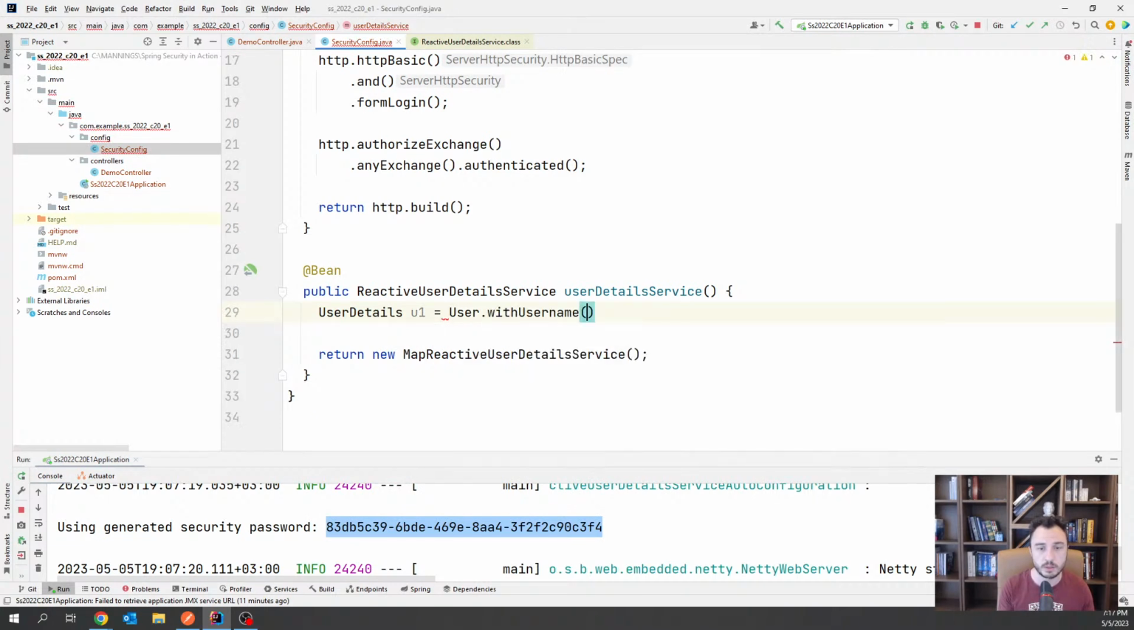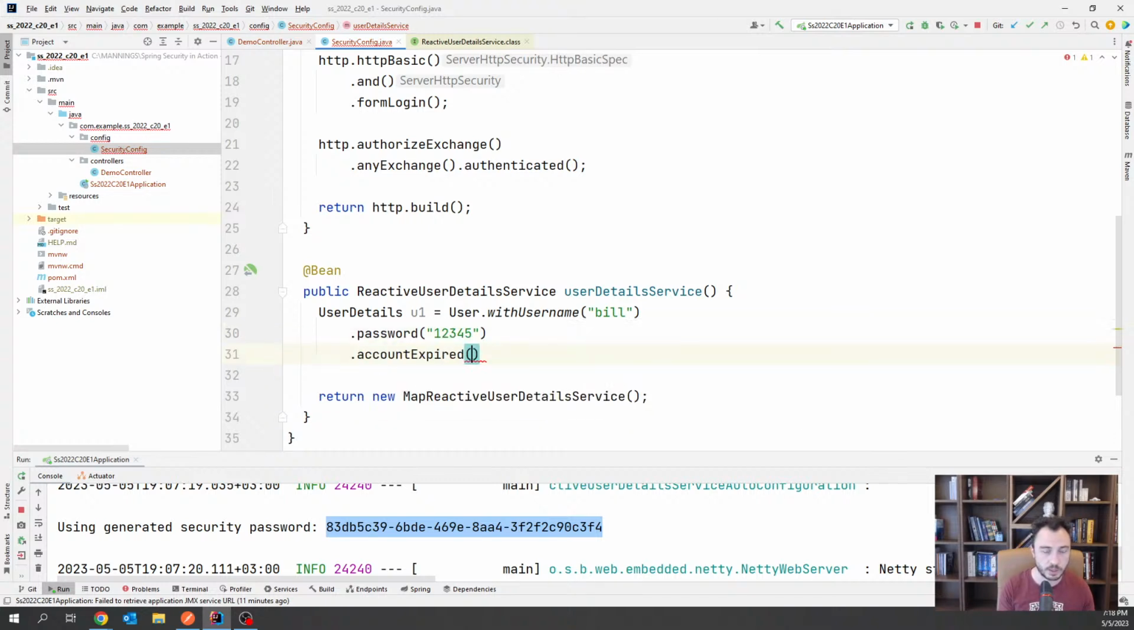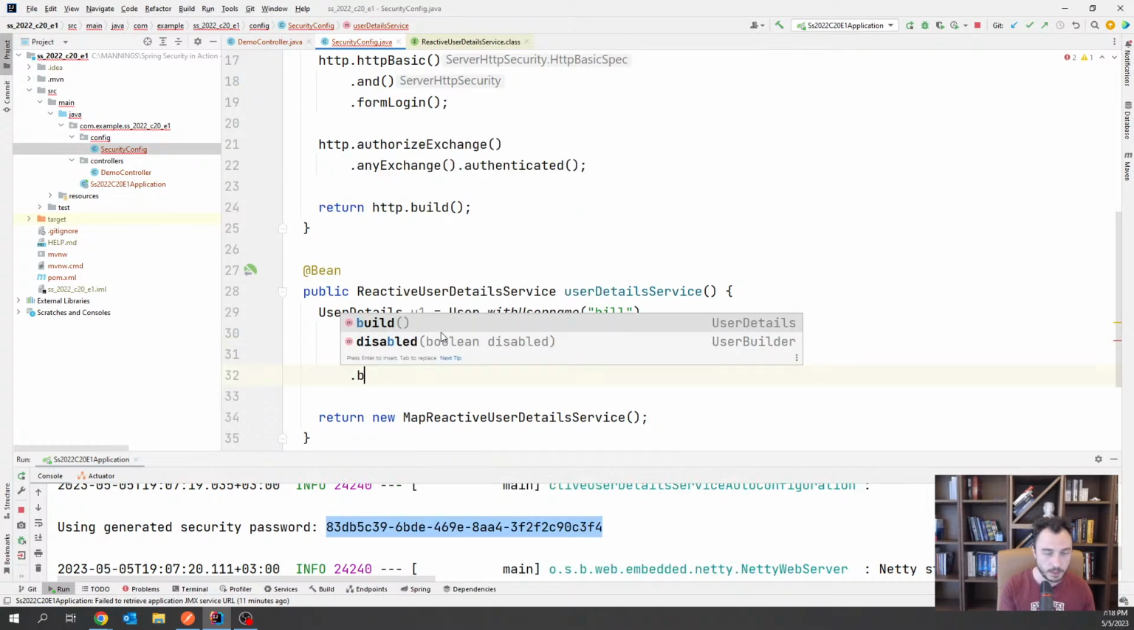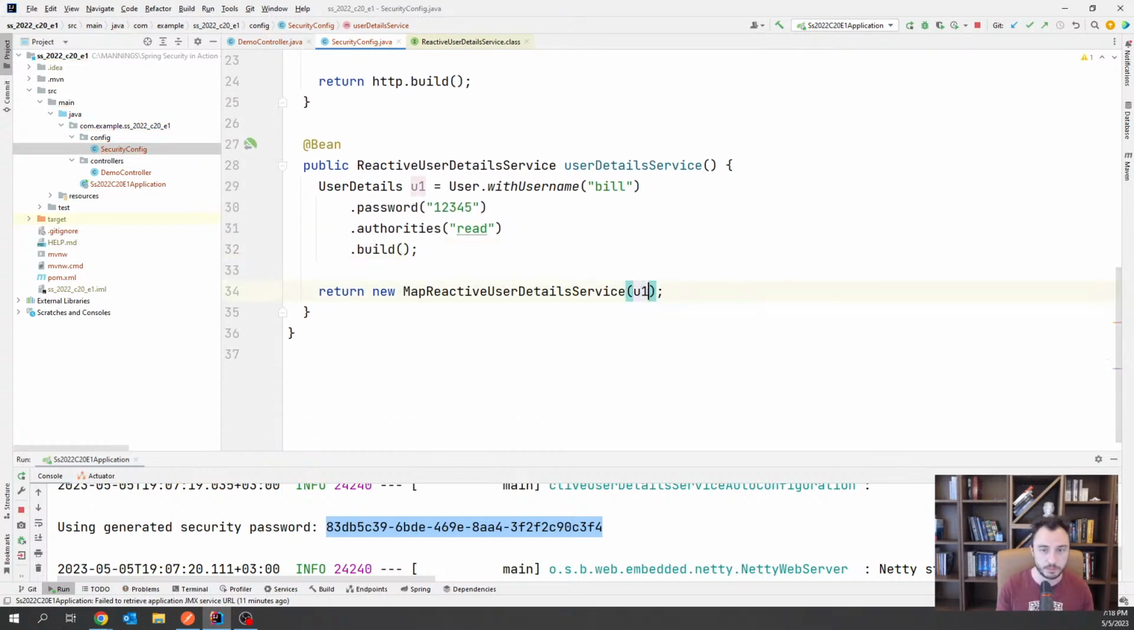So say user with username, build, password 12345. Remember, this would come from a database. Yeah, authorities, read, it's the minimum you need. Build, and then make sure it's part of the user details service you want.